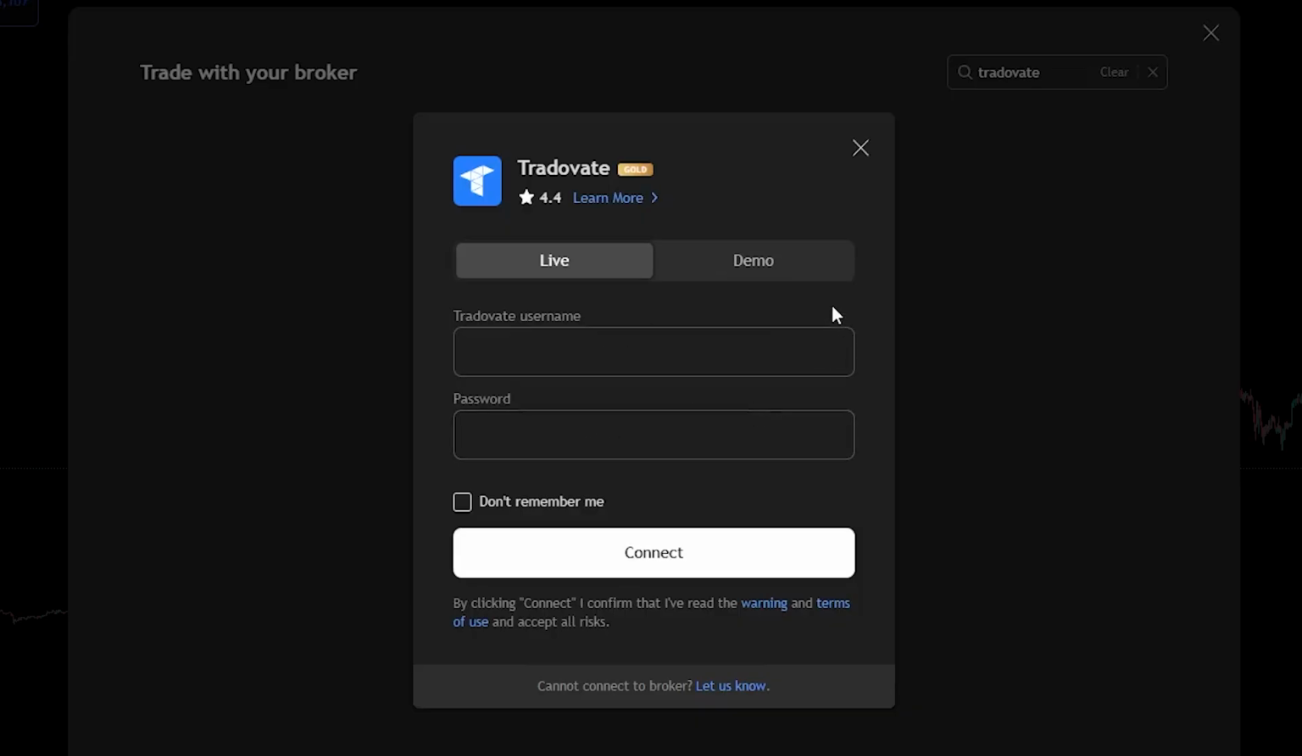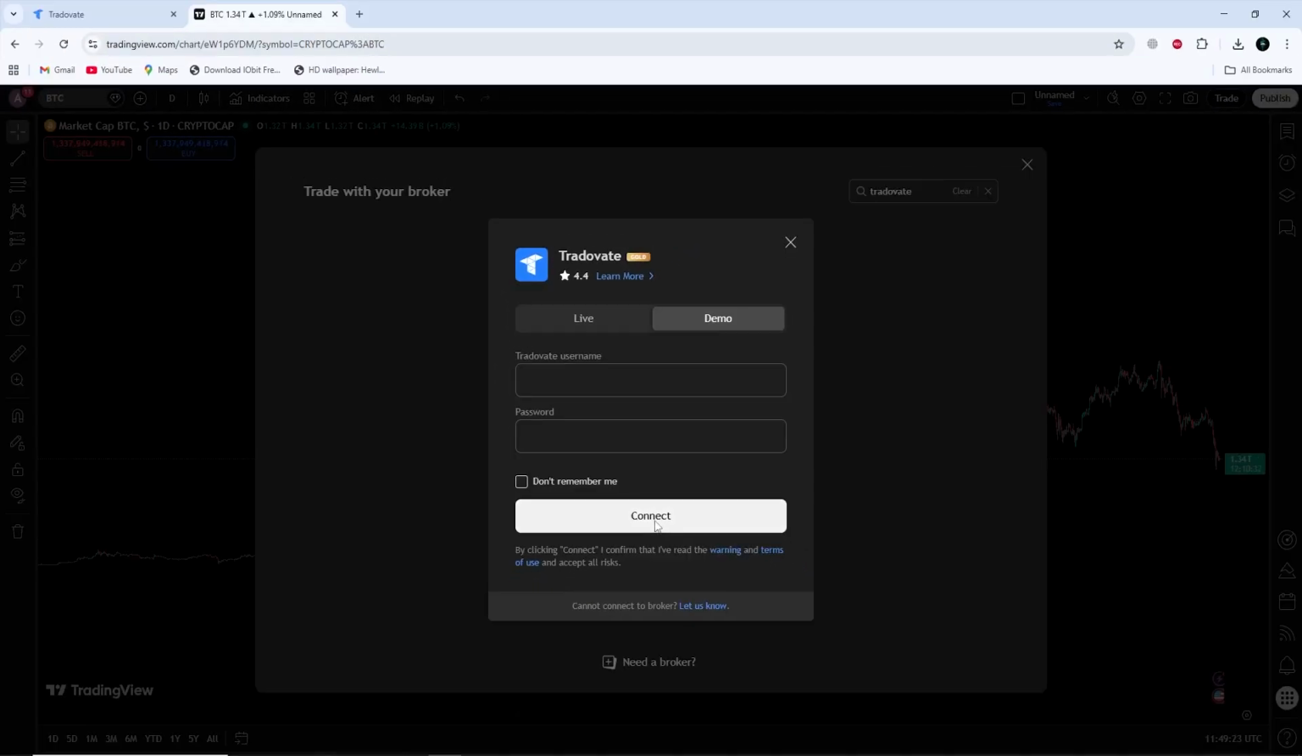Next, select the environment. Choose Live if you are trading with a funded account. Choose Demo if you want to practice or evaluate the connection. Finally, click Connect. Your Tradovate account will now appear in TradingView's trading panel.